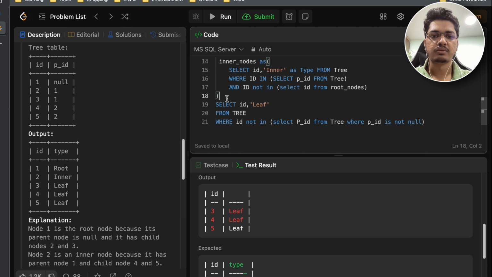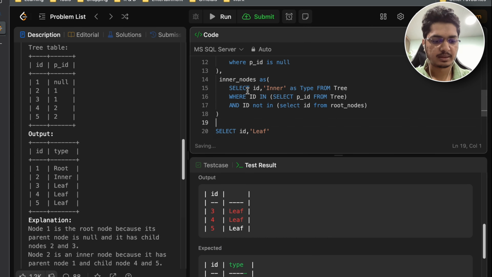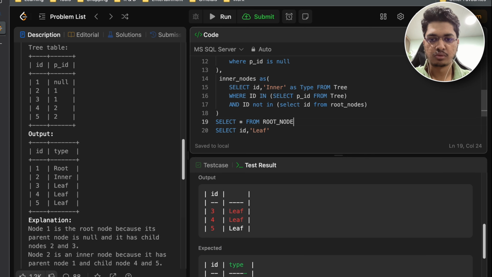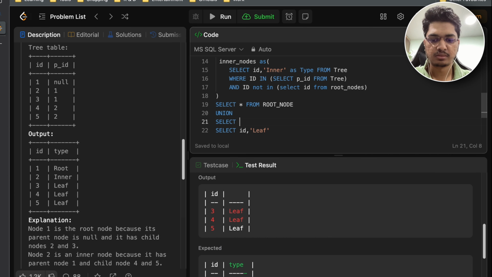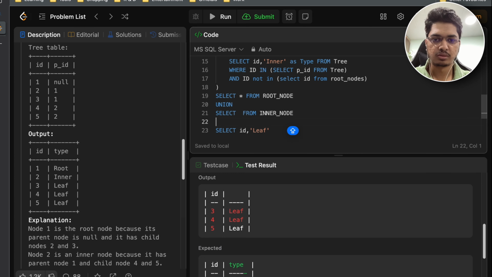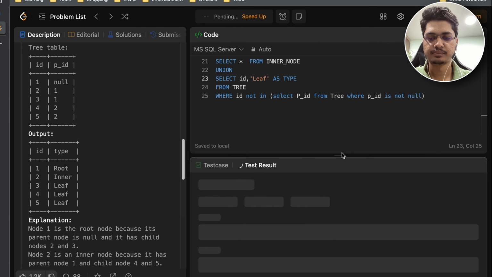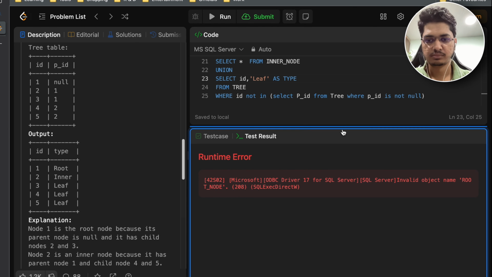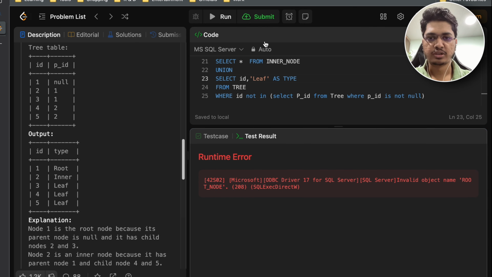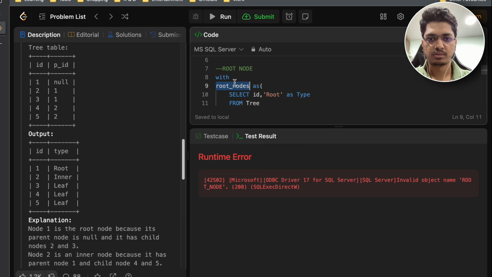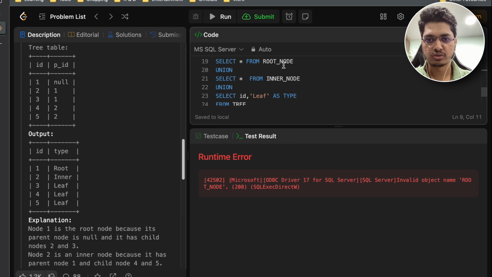Okay, cool. Now we just need union all. So select star from root nodes union, select star from inner nodes and union, then the leaf select star as type. Let's run it. Invalid object name root node. Why? Okay, it's root nodes, inner nodes.